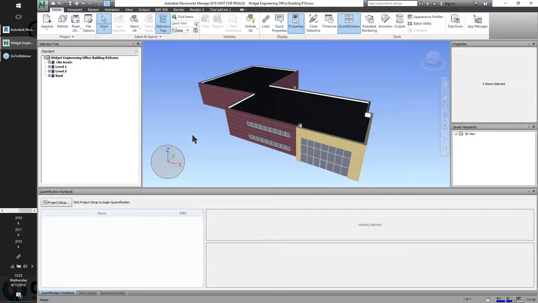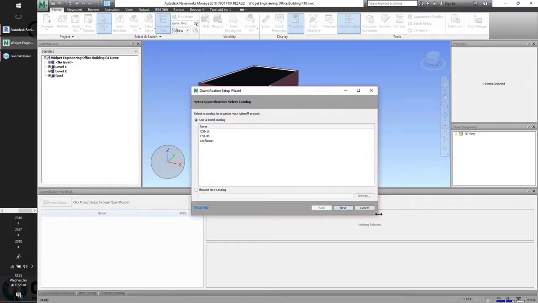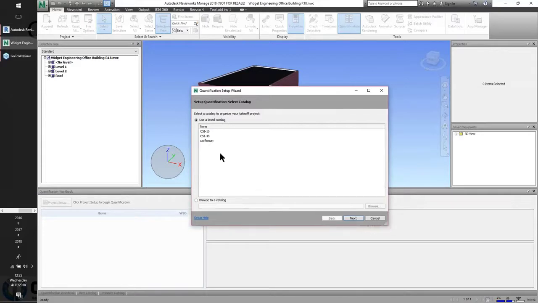So I've got a model loaded. I notice now that under my quantification workbook, I've got the project setup button and it's active. So I'll go ahead and click on that guy. As I click on project setup, I see that I have catalogs listed. So it looks like we've got some default out-of-the-box text files.